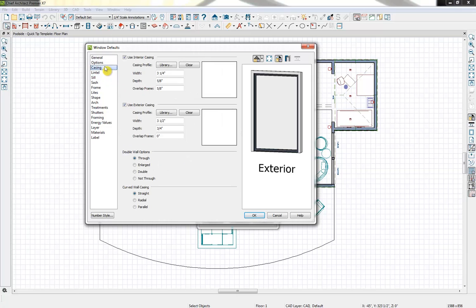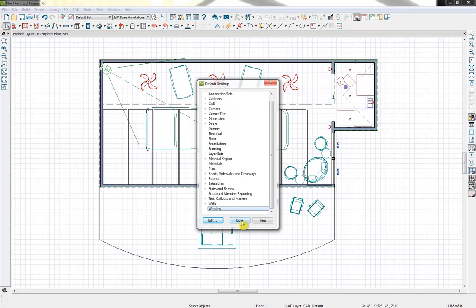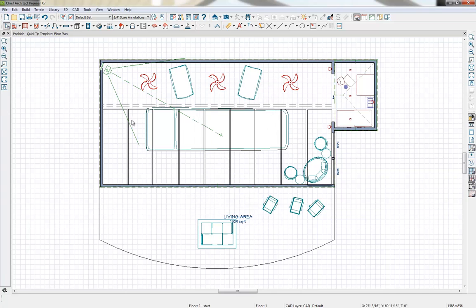get into my casing panel. Right now, use interior casing is selected. I'm going to click to unselect this option, as well as my exterior casing. I don't want that in my plan either, so I'll click on that. Click OK to make the change. And click Done. Now if I go up to my Window Tools, click on my standard window, then within my plan, I can place that window.